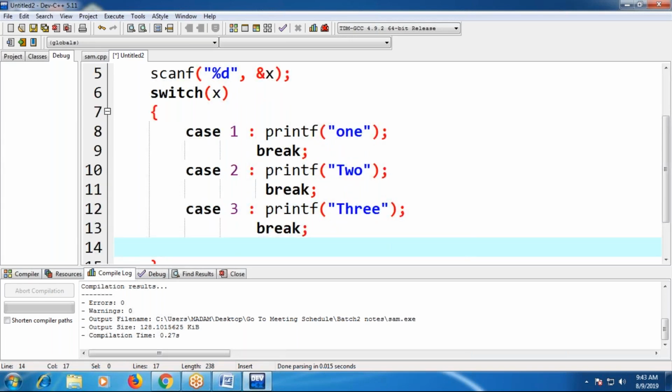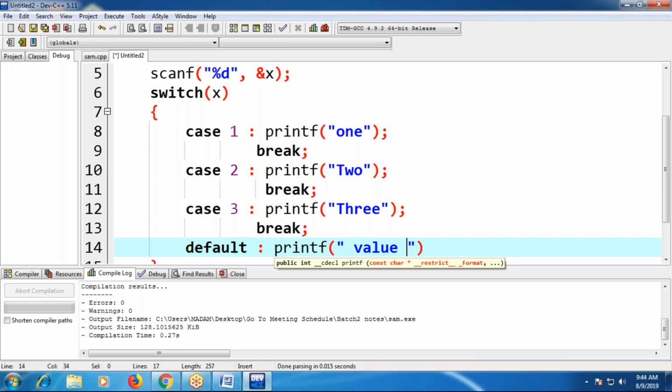Now, if x value is neither 1, nor 2, nor 3, what is the keyword I have to give? Default. Default. I'll just display, value is more than 3.